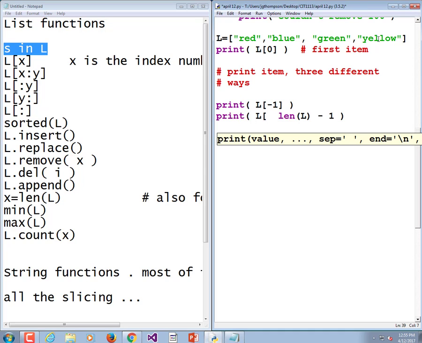Okay, I have totally spaced on the third way to print the last item in the list. -1. Print -1. I did that one. Well then, I guess we'll go back to that. We're missing a bracket on the second one. Oh, you're right. I am missing a bracket on the second one.